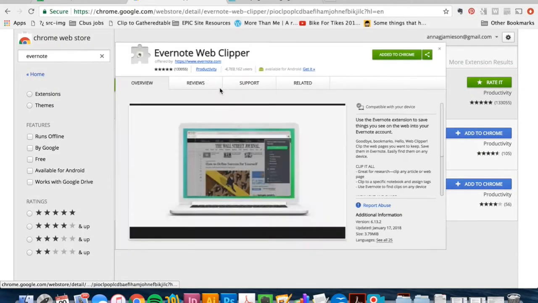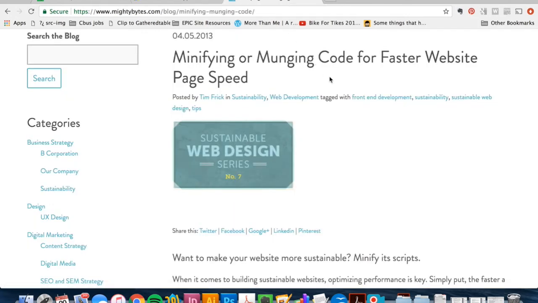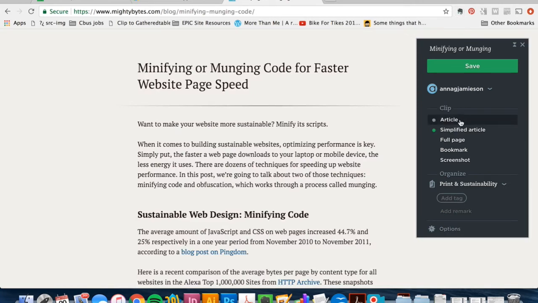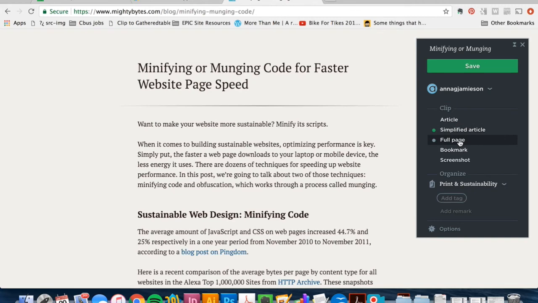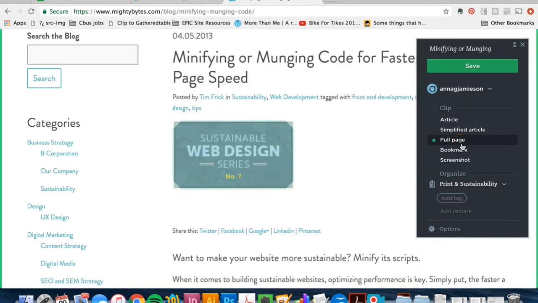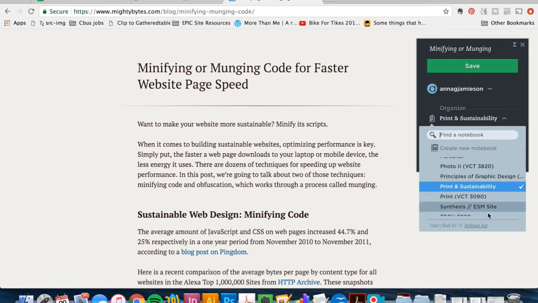Evernote isn't just for text notes. You can clip or save web pages into your notes. First, download the Evernote extension for your browser. Click on the elephant icon while on the page you want to clip into a note. You can clip the whole page, just the text in a simplified version, take a screenshot, and more. Choose what notebook you want to save the clipped web page in, and hit save.